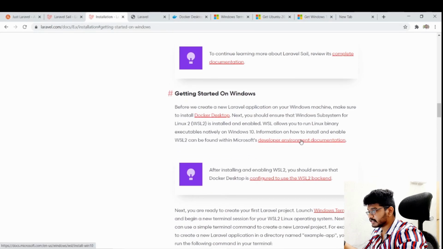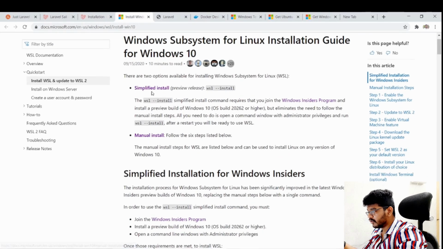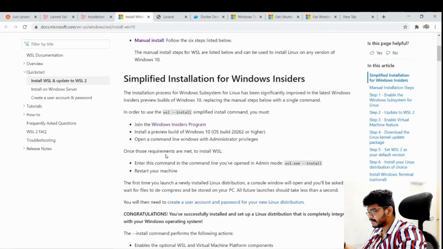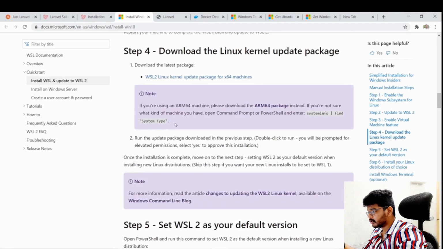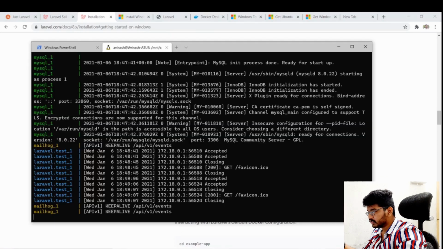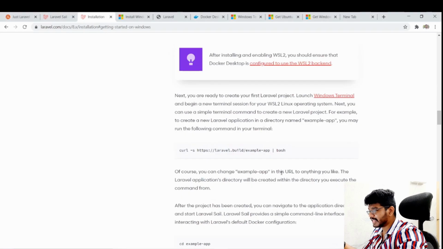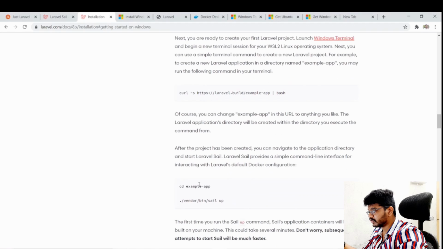If you go for this, there's another special documentation here. Like this documentation, I have gone through and followed all the manual install steps. If you also want to do the simplified install, you should log into the Windows Insider program, as I said. So we followed the steps in the manual install, and it took a lot of time. After that, we just ran this command on the new terminal which I have integrated, the new Ubuntu machine. It took a lot of time. It says for the first time it will take that much time. After that, it will run quickly.